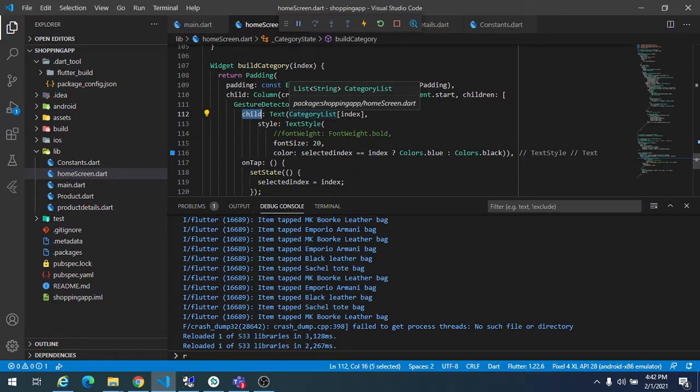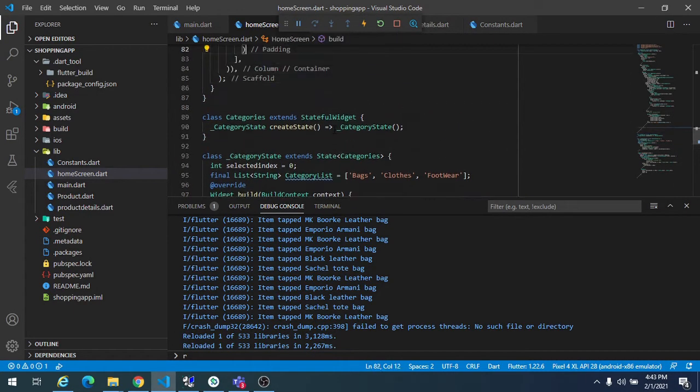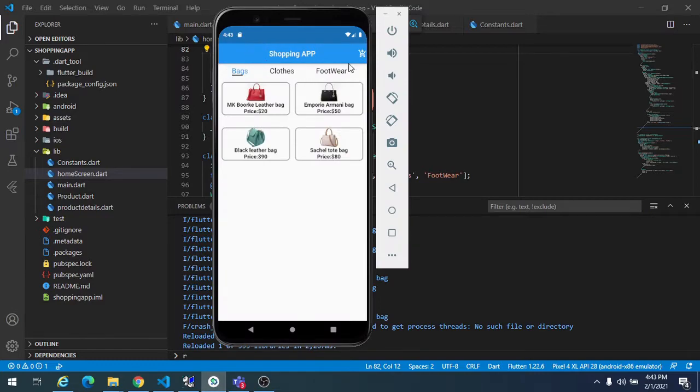In this text I am passing the category at index, which I am passing to this method, and I wrapped it with the gesture detector to know which item I selected. So in this gesture detector, when I click, I am on tap. On tap I am setting the state, selected index equal to index. This selected index I initialized initially with 0. So when you select the other item, this will automatically assign to the index. So this is for this part.